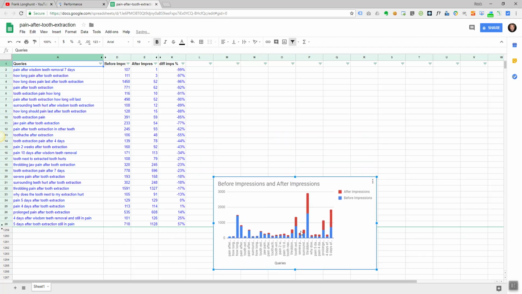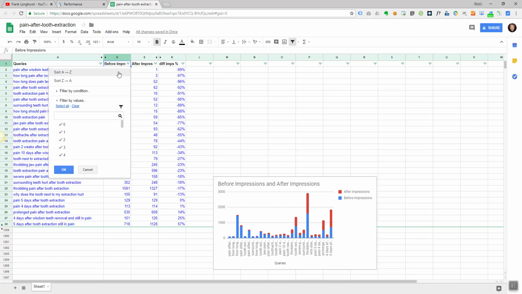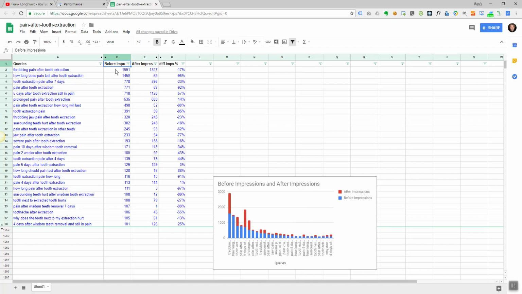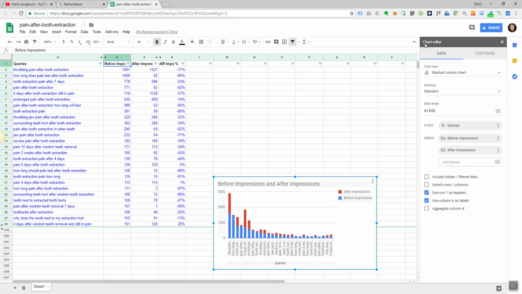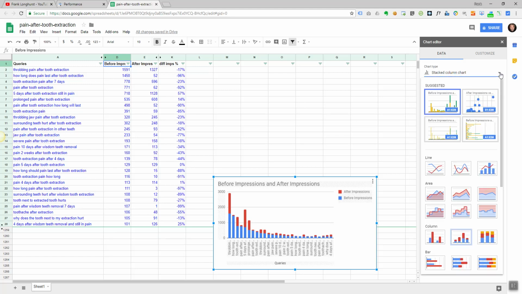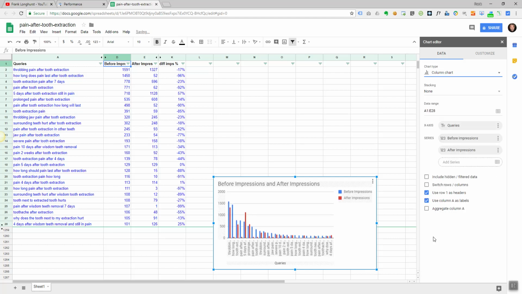I've got before impressions and after impressions. Now what you'll notice about this is that this is all stacked up. I'm going to sort back into before and after. So before impressions are now sorted in descending order again. That's the biggest before page, the second biggest, and you can see I've got stacked data. Now I'm going to open the chart editor, chart style, and here you can see I'm looking at a stacked column chart. I don't want stacked columns. What I want is bar charts side by side.